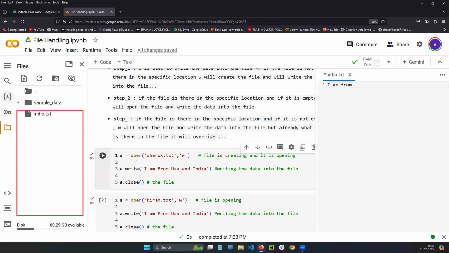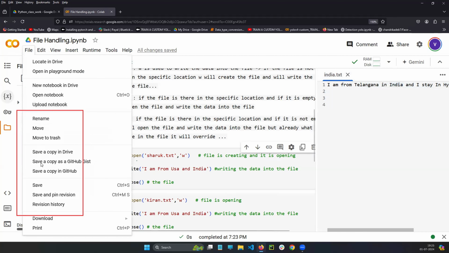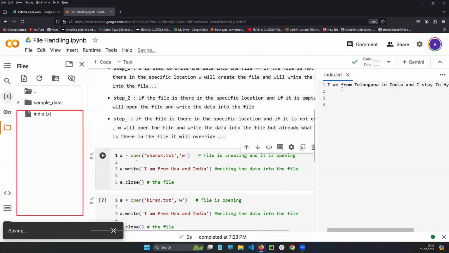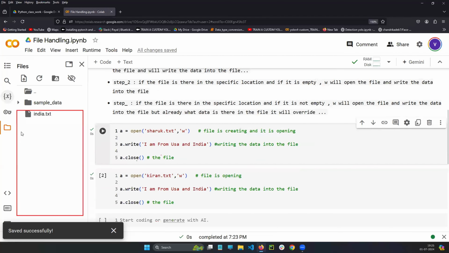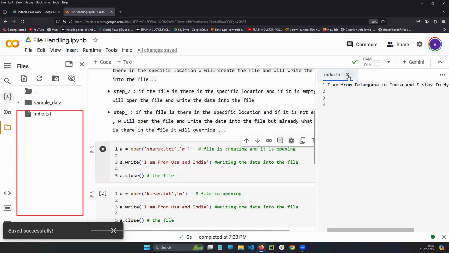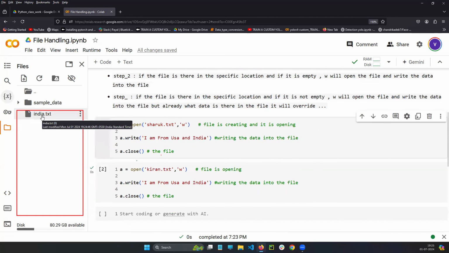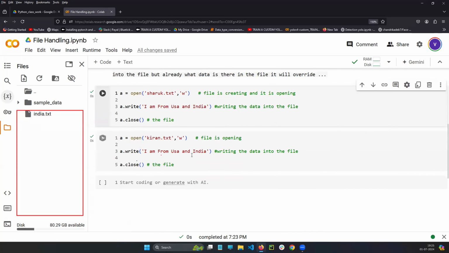I am from Hyderabad, something. Some story I have written in the file. I created the file and manually I am writing the data into the file. Click on save. Now see, the data is there. So what I'm saying is I created the file, and the data is also there in the file.